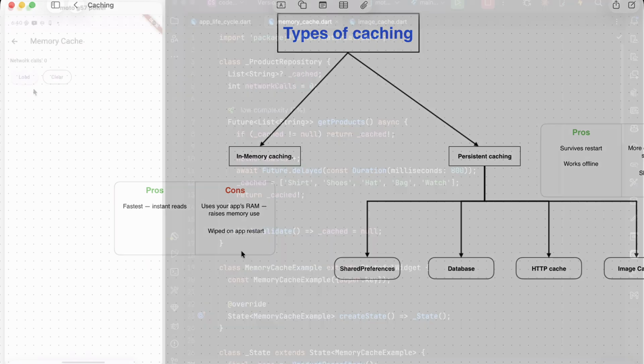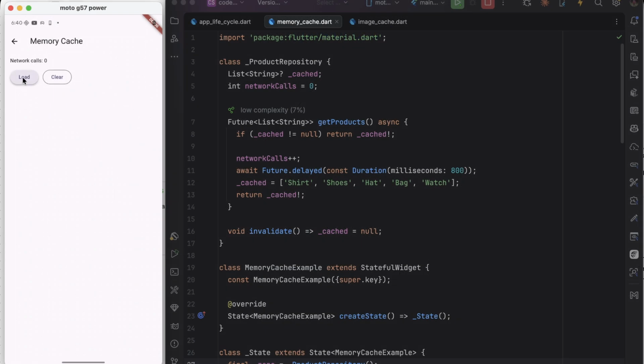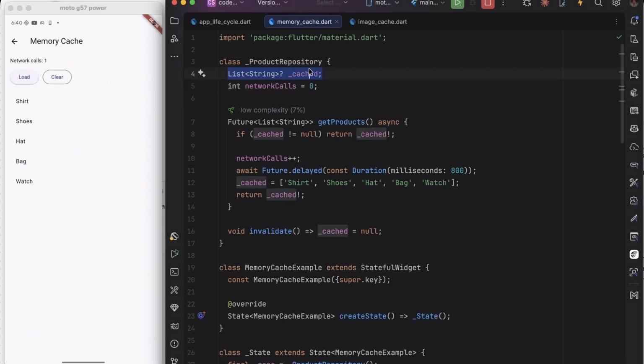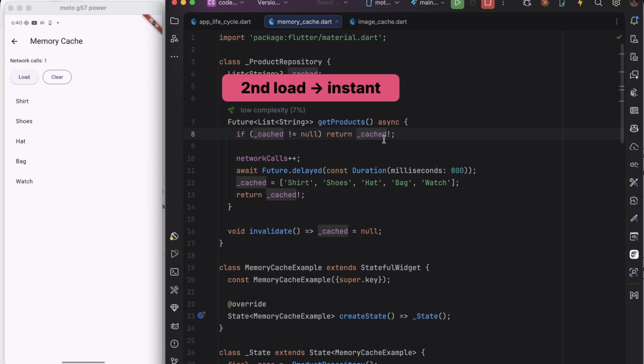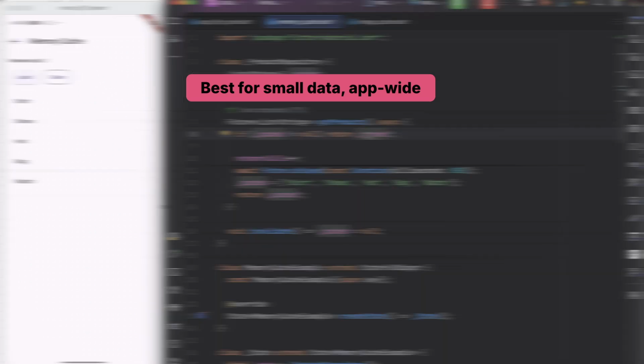Let's see an example. Here on load, I'm loading a simple list with some static data. So next time if I click on load, it should return the data instantly. As you can see, I have a simple cache variable. As soon as I get the data, I store it inside the cache, and next time I make sure that if there is cached data, I return it. This is really useful when you want to store a small set of data across your app lifecycle.